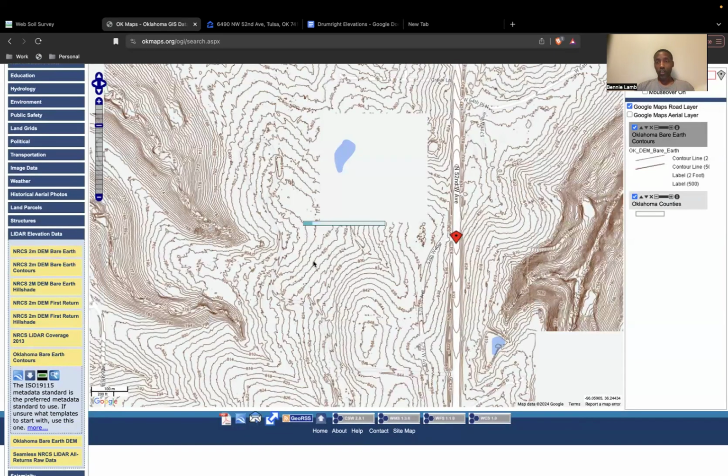There he goes. Oklahoma bare earth contours. So this is what you would look at. This would be the top of a hill, and this would be downhill from there. I believe this is 2 feet. Yeah, 2, 4, 6. And so you can take it down. And then down here, you can see there's this valley.